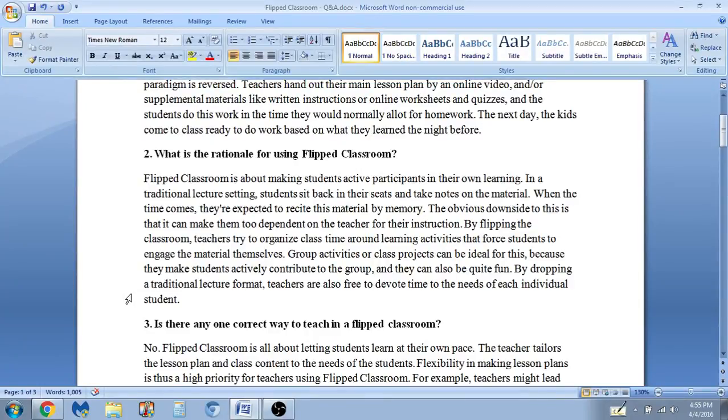By dropping a traditional lecture format, teachers are also free to devote time to the needs of each individual student. And so by not lecturing in the traditional format, by making students do a lot of their work the night before, teachers are able to use their actual class time to answer questions from students, to help students with projects that they know they need help on, and in general just have more time available for each student.